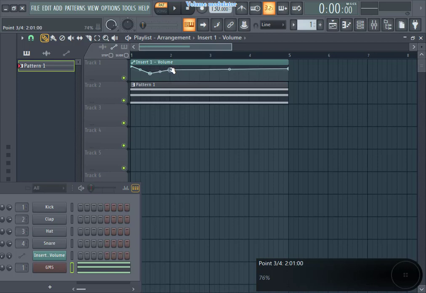So it's 100 to half of 100, and 100, half, 100, half, 100, half. So that's a simple sequence to create.